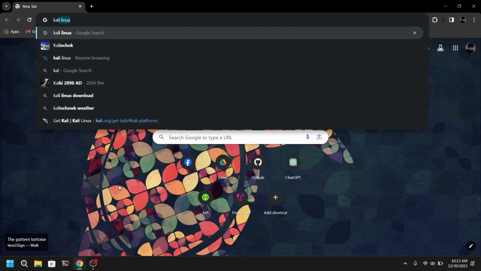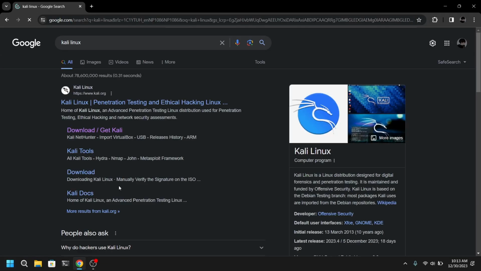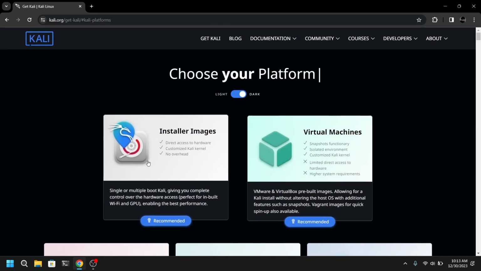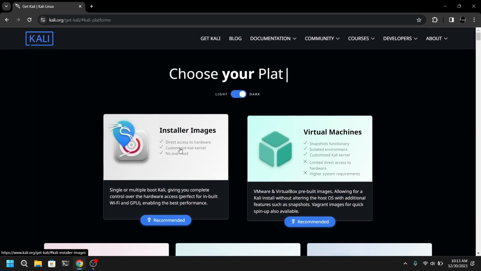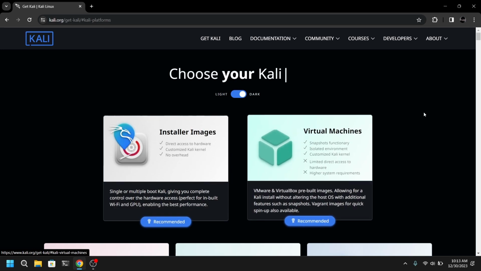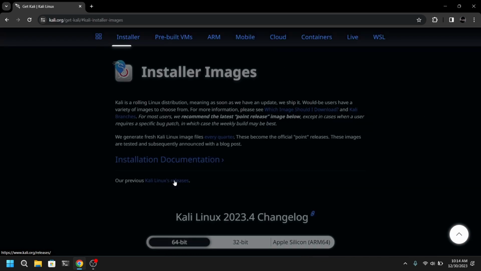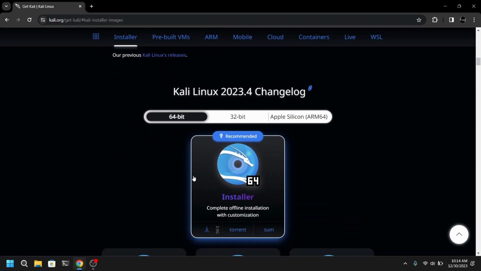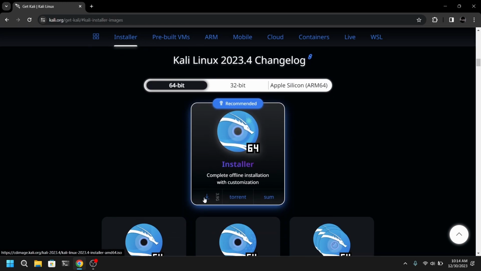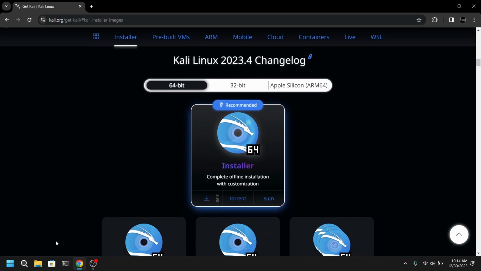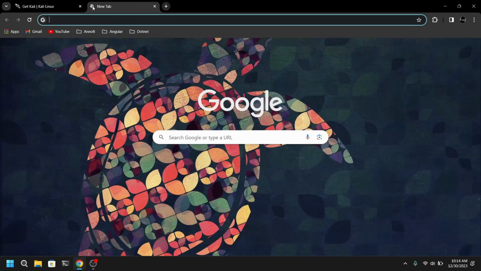So first of all, open your web browser and search for Kali Linux. Click on download/get Kali from the official website. Now you have two options. You can either download installer image or virtual machine image. For this video I'm going to download the installer image and download the 64-bit installer of Kali Linux ISO.